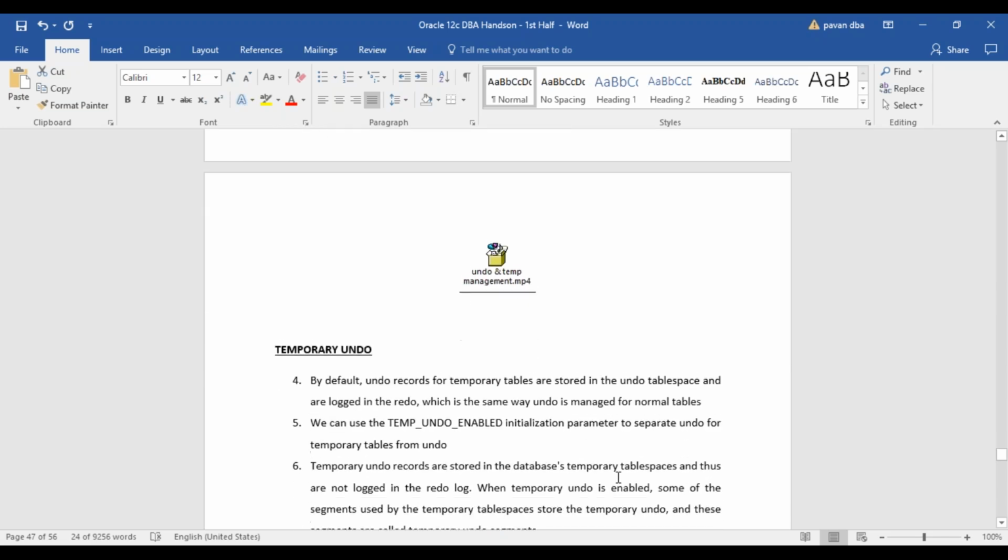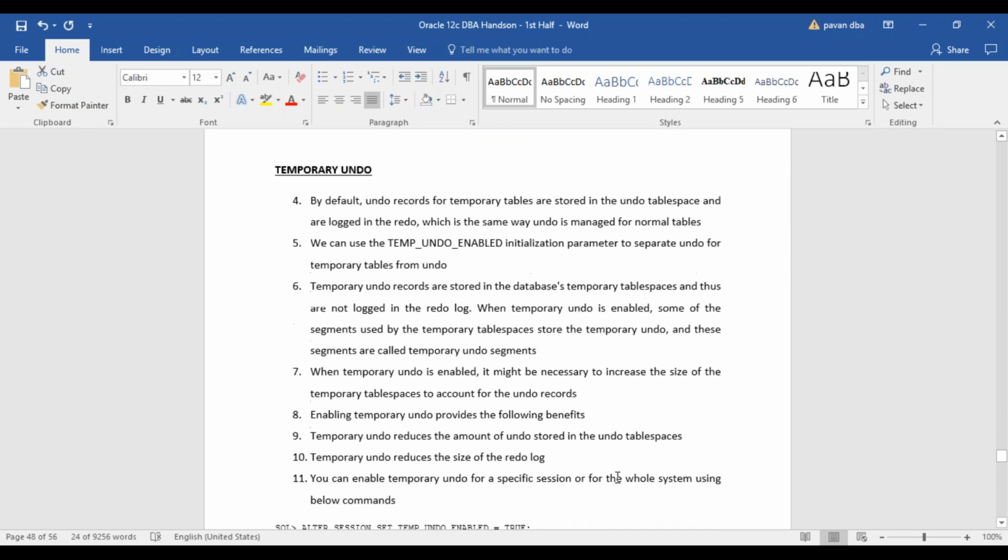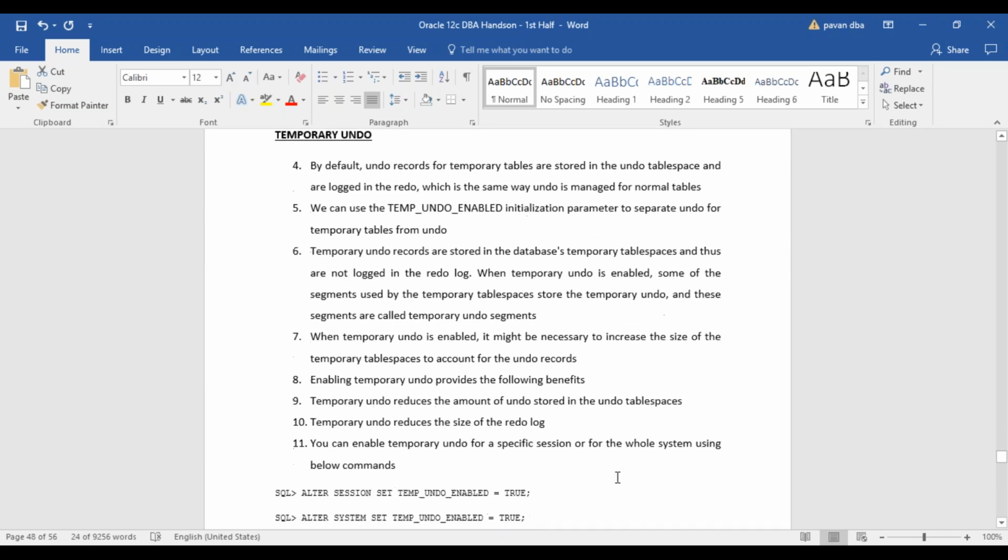So that is about this one. Then Oracle 12c has introduced something called temporary undo. Before going for temporary undo, we need to know something about temporary tables. We have regular tables that you know already. Just like that, we will be having temporary tables. Generally the application team will create these temporary tables in order to store the data for a temporary time.